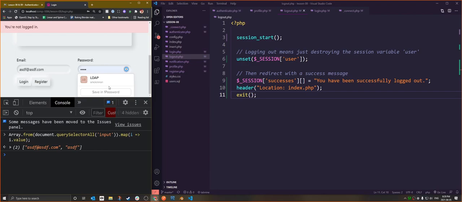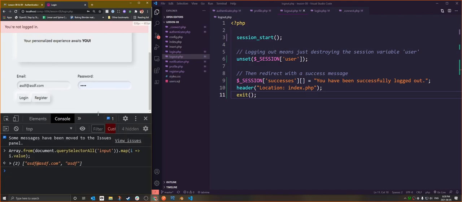Entirely easy to grab passwords, right? Like, those are little asterisks, but this is ASDF, so I know what it is.